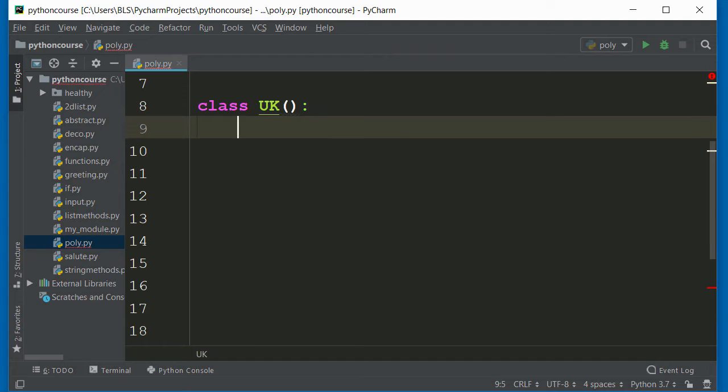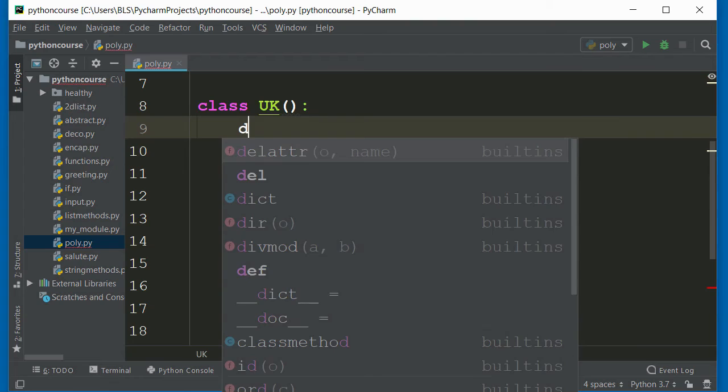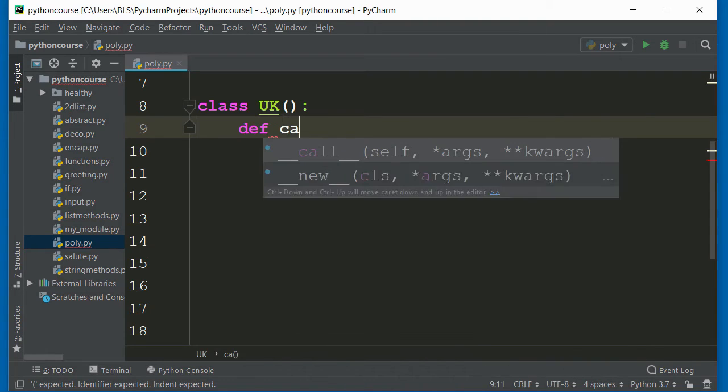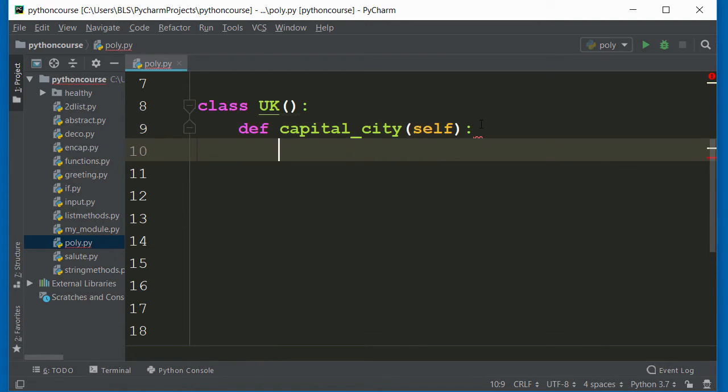So to create a method, you type in def space and then give the method a name. I'm going to call it capital underscore city. That's going to be the name, and inside the parentheses is going to take in the parameter self as the default. So if I press enter, it will indent that line of code.